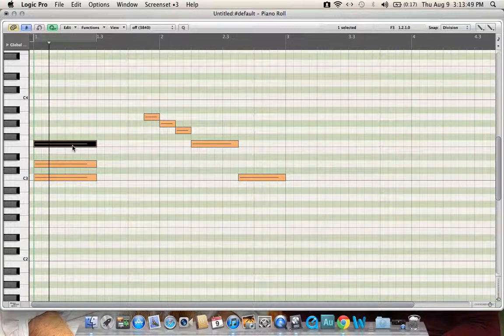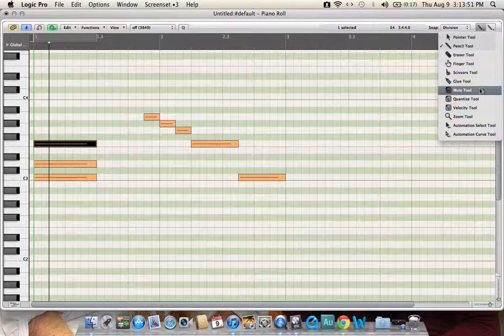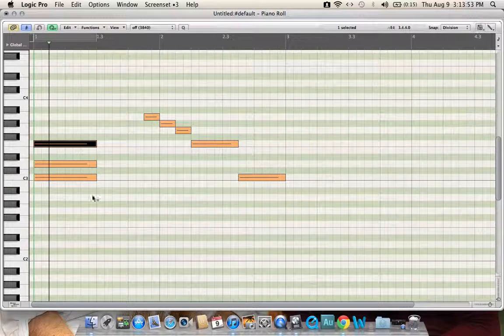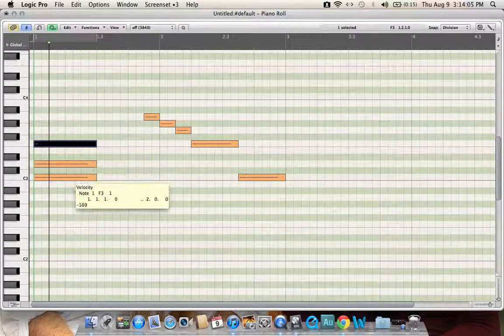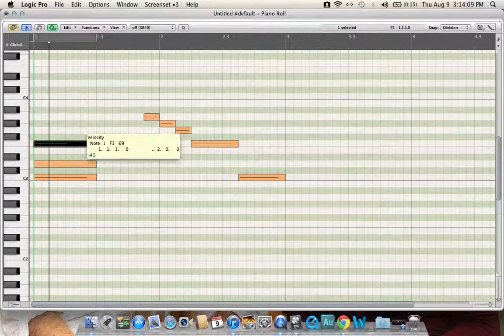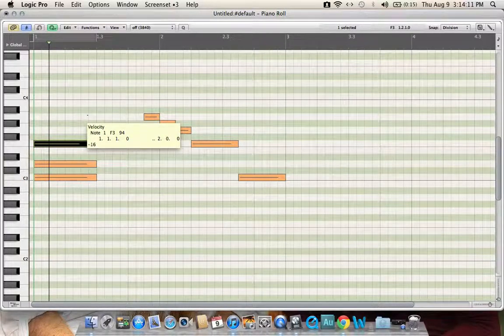If you don't like the velocity of it, you can go to your toolbox over there, and go to your velocity tool, and you click on it, and Logic will keep on playing the note. You can go up or down. Red is the highest velocity that you can get, and that's the lowest. It goes from 1 to 127. So, we're good over here.